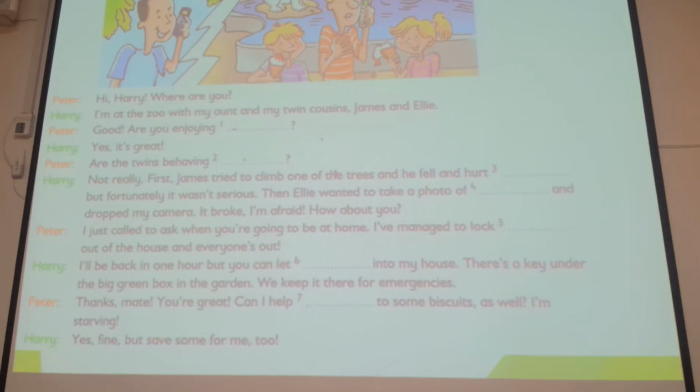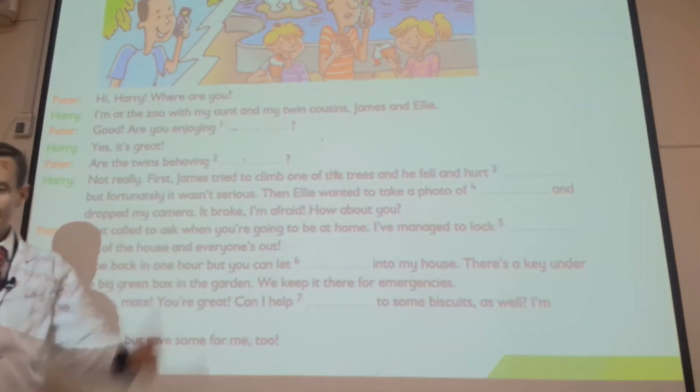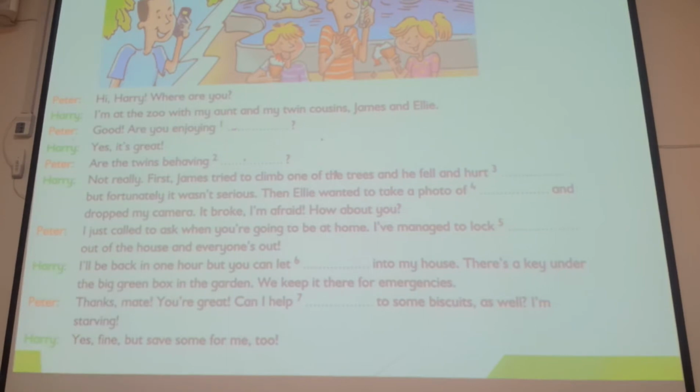Okay, let's read together. Peter: Hi Harry, where are you? Harry: I'm at the zoo with my aunt and my twin cousins, James and Ellie. Peter: Good. Are you enjoying? So someone is asking here, are you enjoying? Enjoying what? A reflexive pronoun is needed here. What is it? Yes, that's correct. Are you enjoying yourself? Good, because you are asking someone you are talking to.